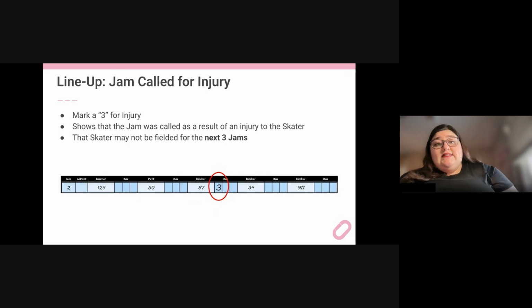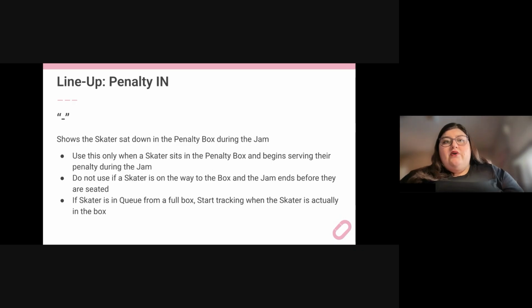So this is what it looks like for a jam called off for an injury. You're going to mark a 3 for injury to show that the skater has to sit out for the next 3 jams. So a penalty was called on a skater, and they go over to the penalty box. You're going to write a little dash, a horizontal line. This shows that the skater sat down in the penalty box during the jam, so as the jam was active. You use this only if the skater sits in the penalty box and begins serving their time during the jam.